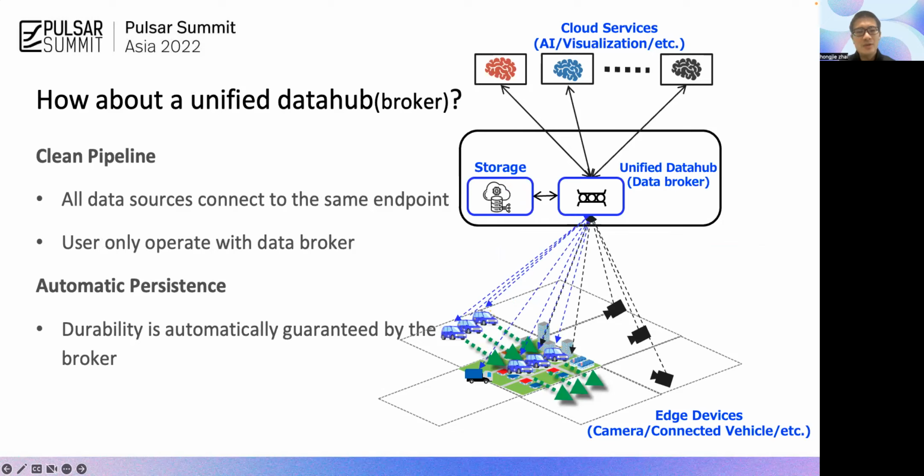So how about introducing a unified data hub? We say here a broker instead of various storage and protocols. Suppose we have a big broker which supports various protocols. So all the devices just need to communicate with one endpoint. Nowadays, many brokers even come with storage or tiered storage. So any data handled by the broker is also guaranteed to be persisted. So we only need to work with brokers and their topics. This makes the whole system easy and clean.